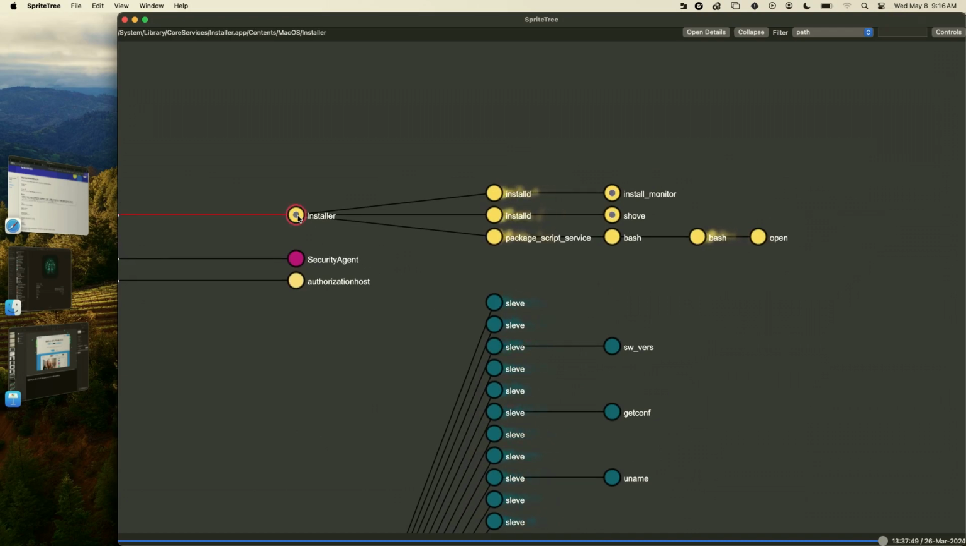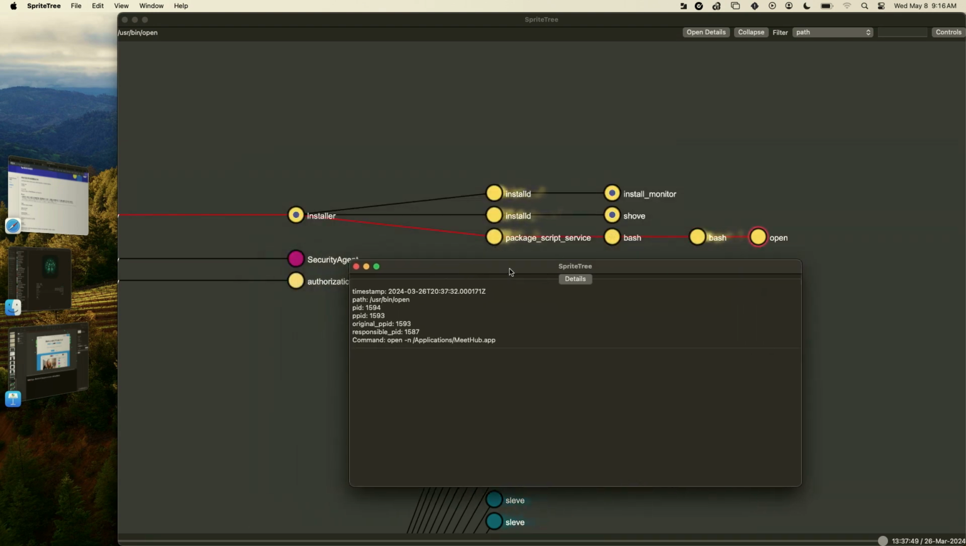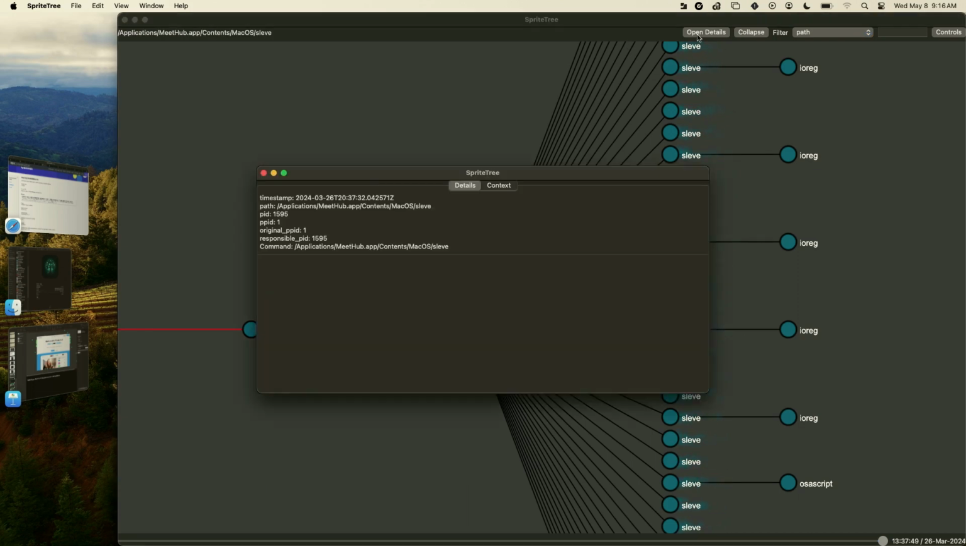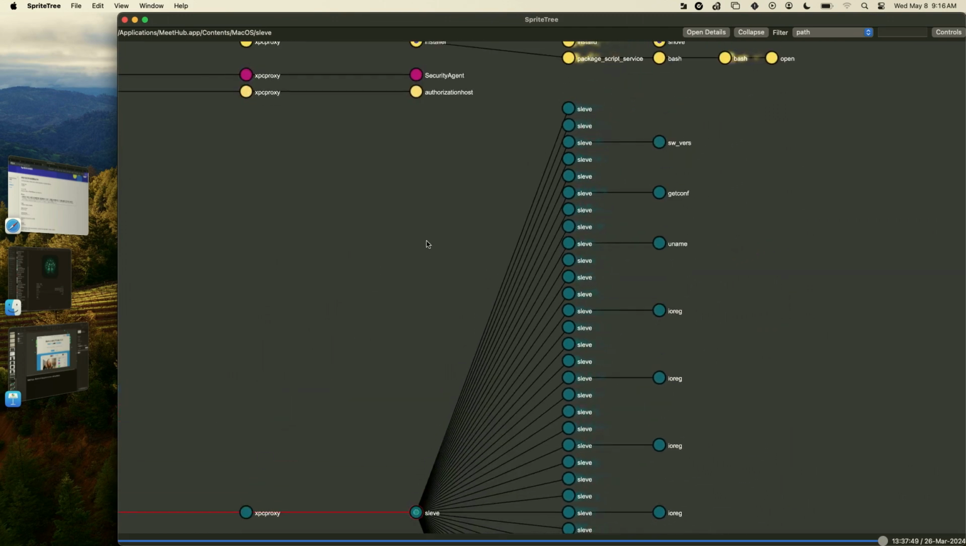Here in this installer, we see that the installer is also probably creating and writing files, but we see this open command right here. After the installer runs, one of the scripts, the package script service, goes on to execute meethub.app, which is what it opens. And if you noticed, while we were looking at this Slev executable, meethub is the name of the application, which we can see in the directory. The executable name is just labeled Slev for whatever reason. I still don't know why the attackers did that, but it is the case.